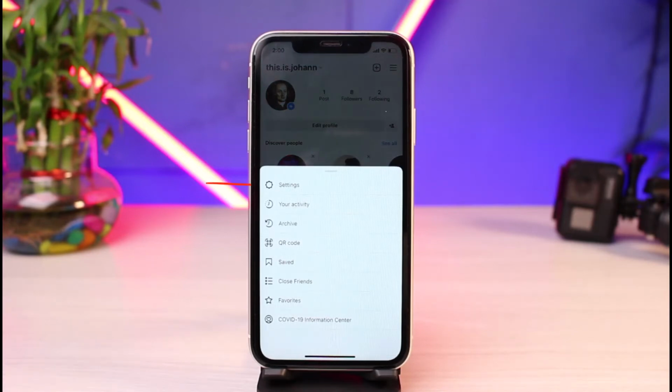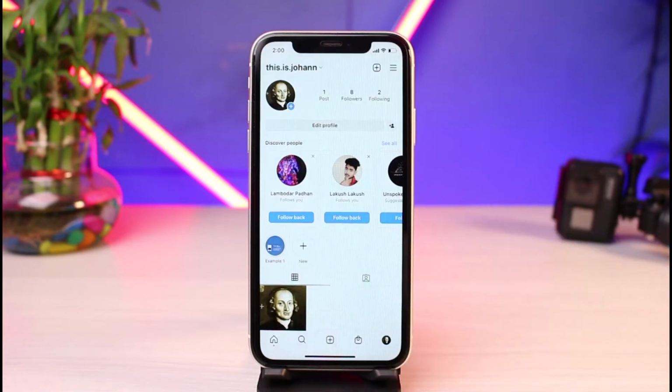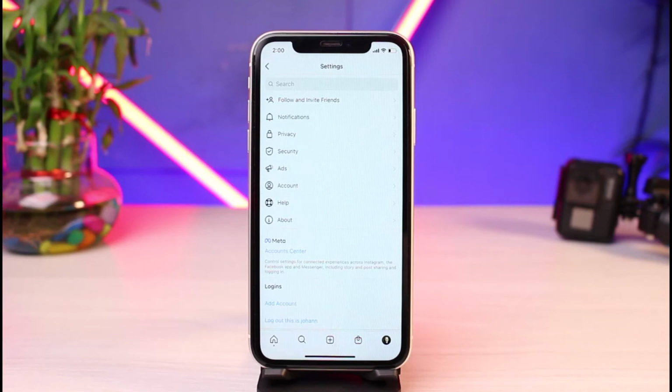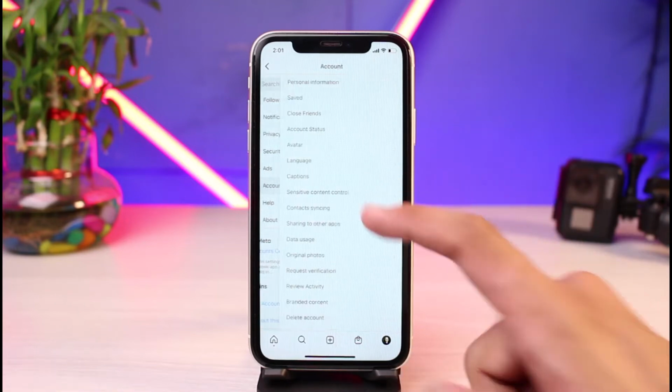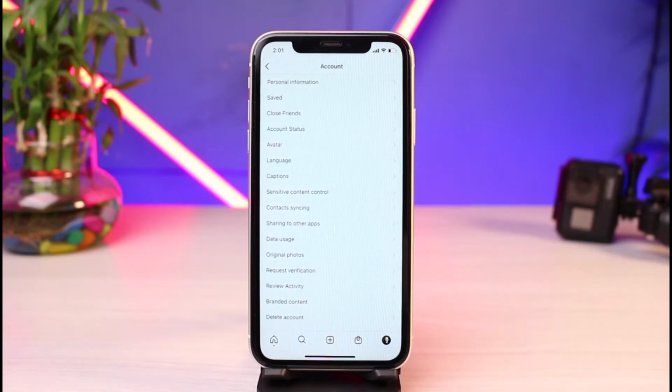In this window you have to select the first option, which says settings, with the gear icon. So go ahead and select settings, and right over here, halfway down, you'll find this profile icon which says account. Tap on the account option. As soon as you do that, you'll see a bunch of your account information, such as saved, close friends, account status, avatars, languages, and so on.